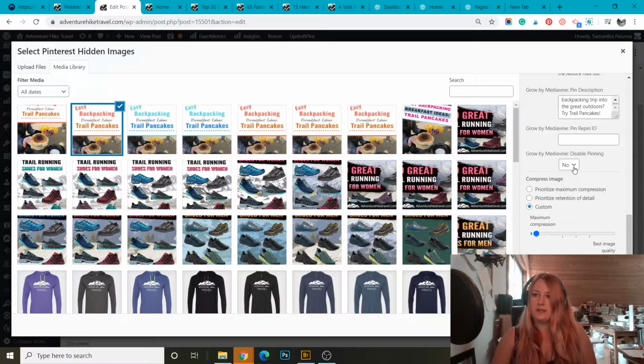If you don't want an image to be shareable to Pinterest, you can choose disable pinning. You can compress your image, that saves website space. Scroll it to best image quality or custom compress. And so those are all really great features that are just for Pinterest that really are great with this plugin.